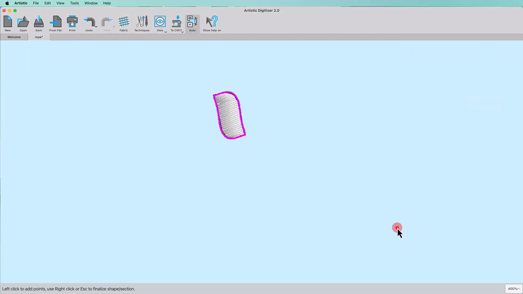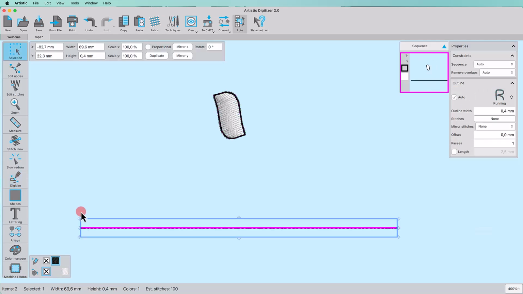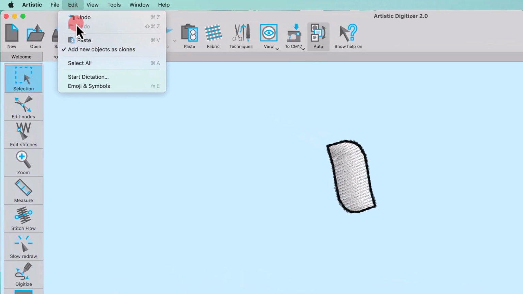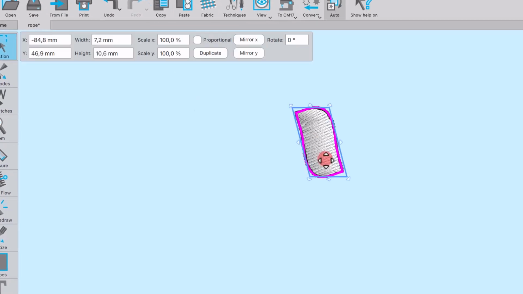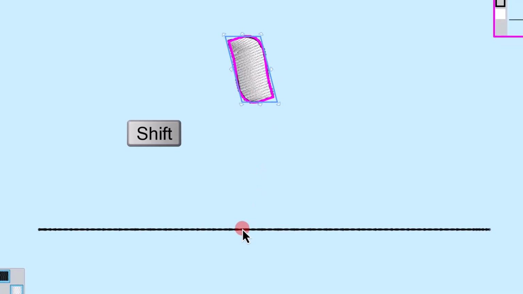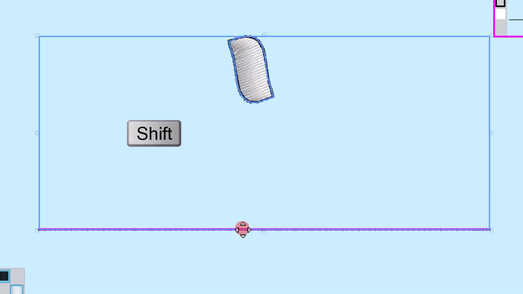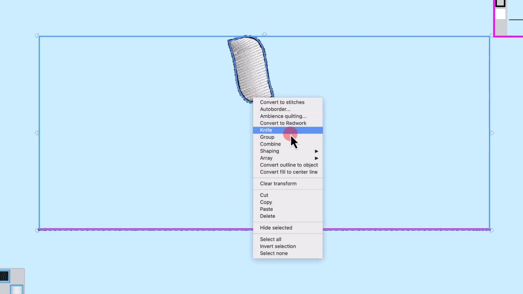To create the repetitive rope pattern, draw a line for the shape to follow. Make sure that the option Add New Objects as Clones is enabled in the Edit menu. While holding the Shift key down, select both the line and the base shape you created. Right-click, and from the appearing menu, use the Create Outline from Shapes option of the Array submenu.